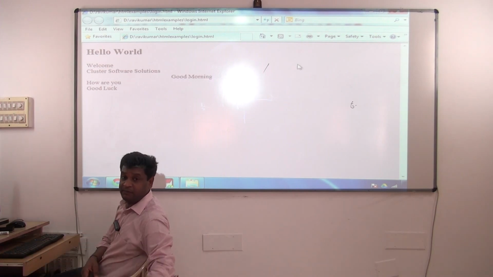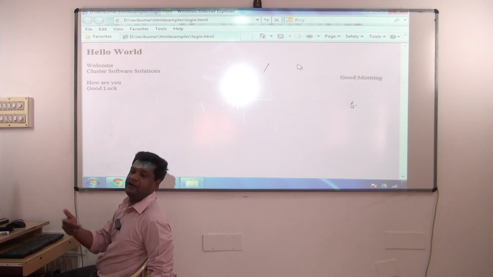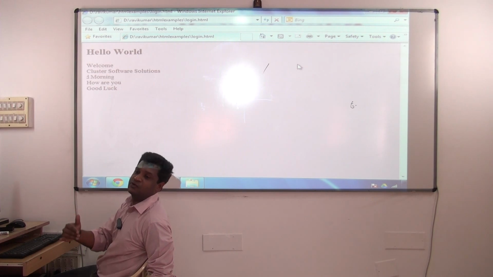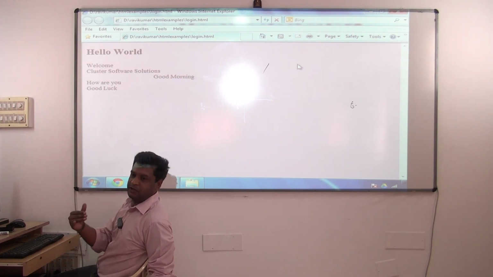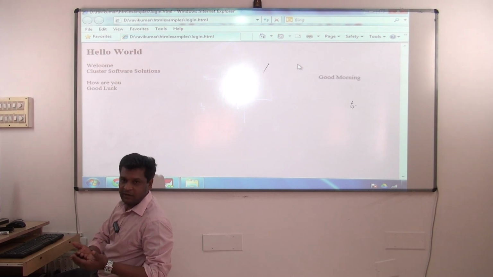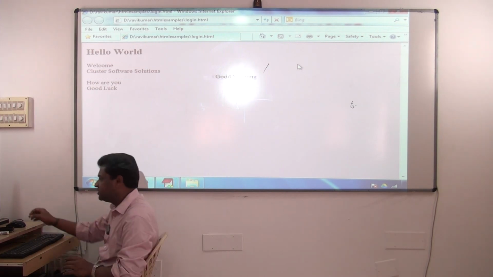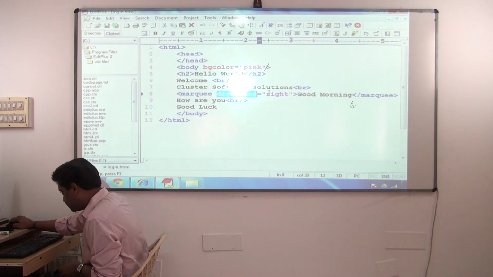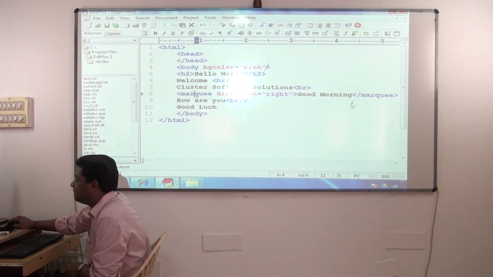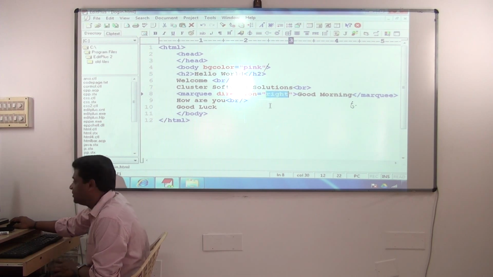So all tags have default behavior. If you don't like that behavior, change it by using attributes. Attributes are used for giving extra information to the tag. Now the tag will start behaving using that extra information. What is the extra information I gave now? Direction is equal to right. So marquee is the tag, direction is the attribute, and right is the value. Like this, it starts off.